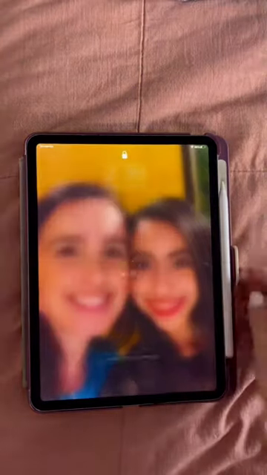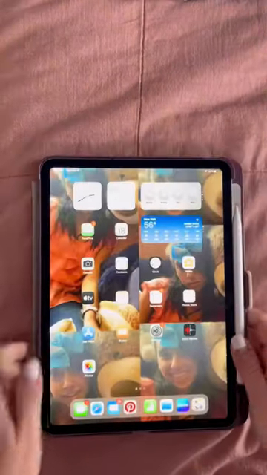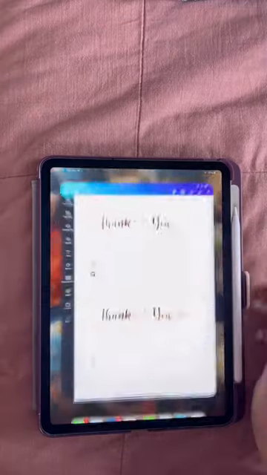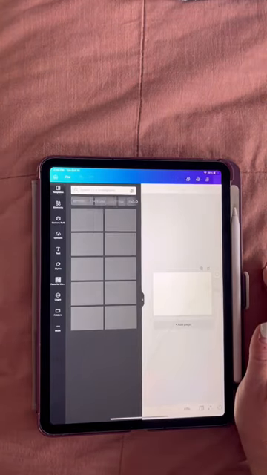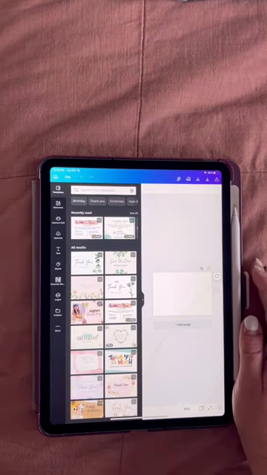On a budget thank you card. Let's go ahead and open the Canva app. Right here, I'm showing you ones that I already did, but let me go ahead and open up one that hasn't been inputted with my information.